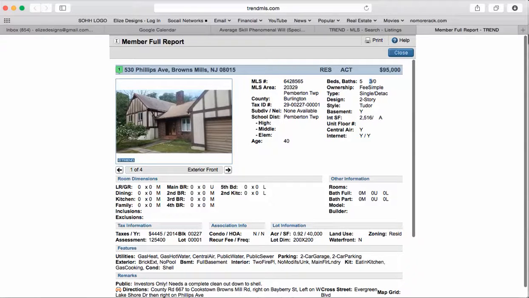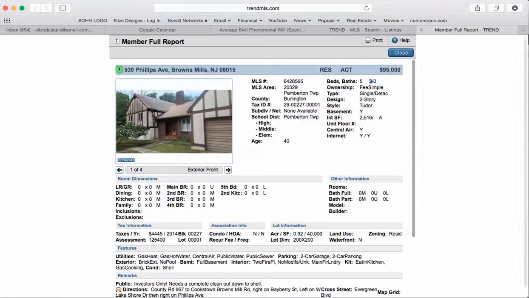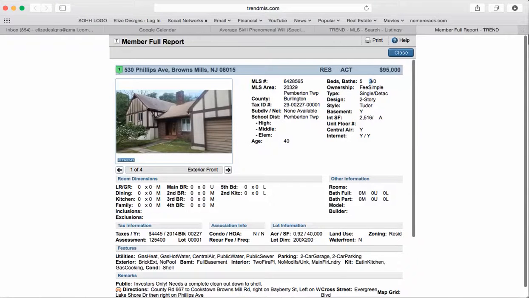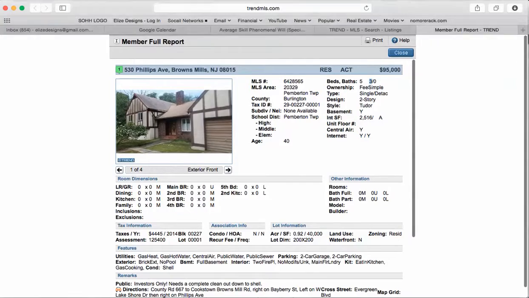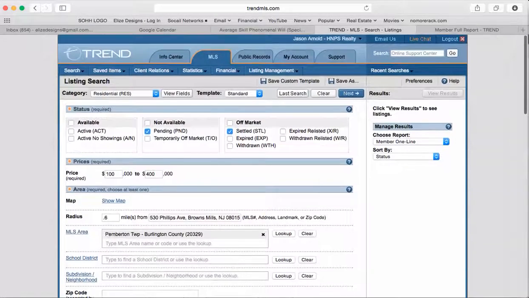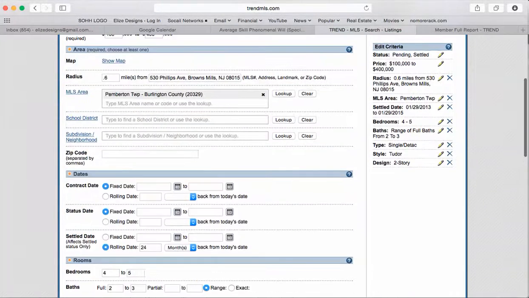Okay? When you go down here, the type is single detached. That's what I clicked on, single detached. The style is Tudor. Design 2-story. Okay, and that's it. That's it. Click on next. Nothing.